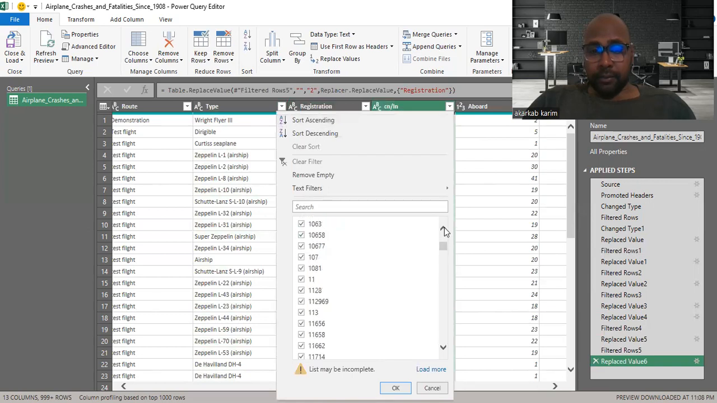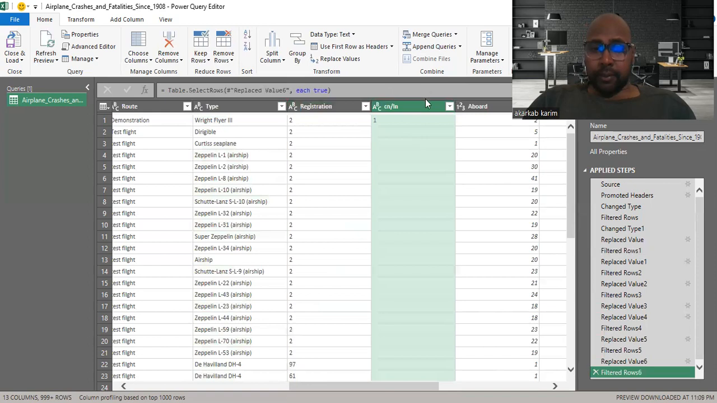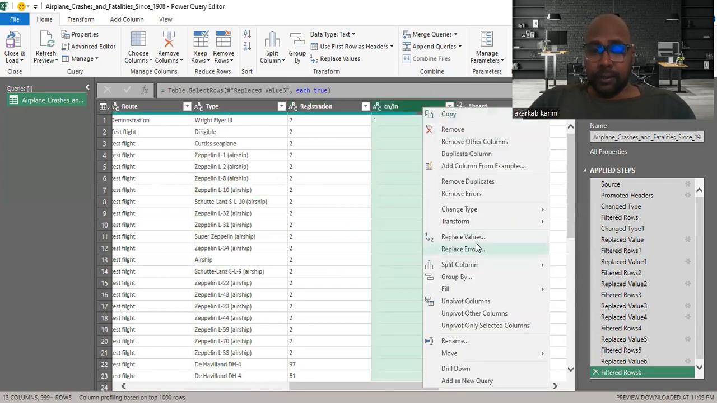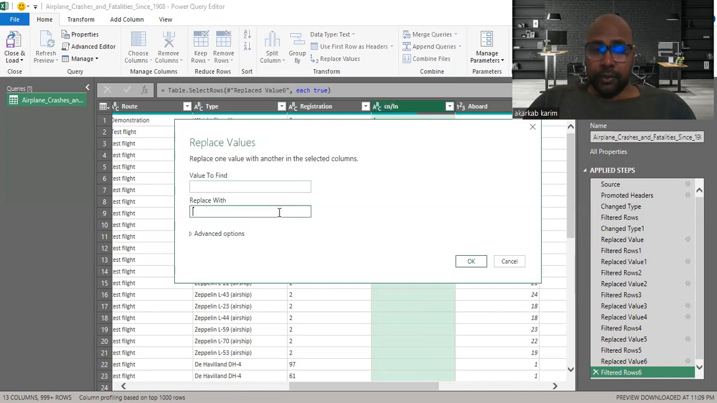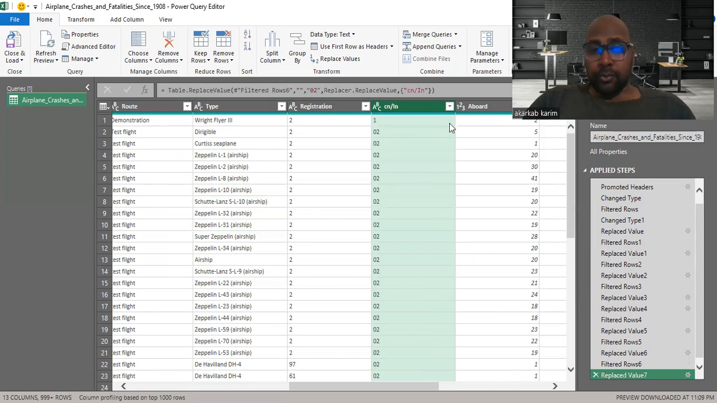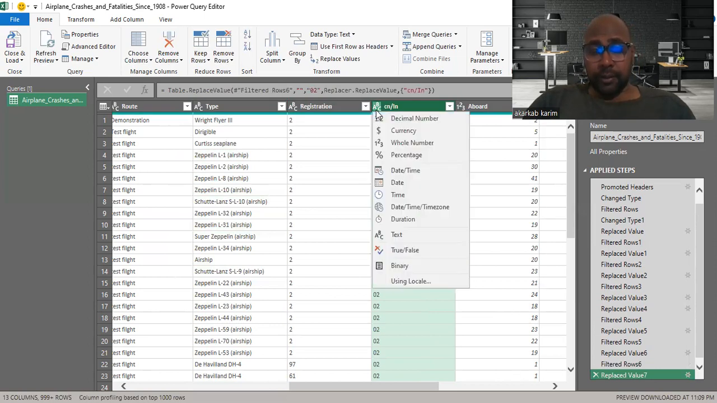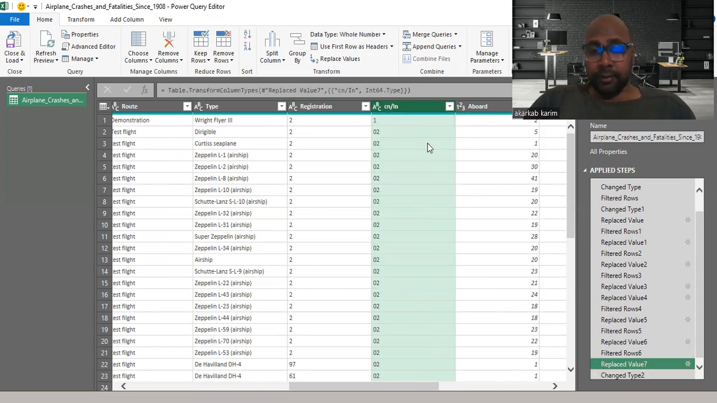here we have numbers. You know, the registration for this, maybe this field is for the series of the flight. Okay, numbers. Well, I can replace the value with 02, for example. Okay, and I need to change the type of the field. We'll make it a whole number, for example.